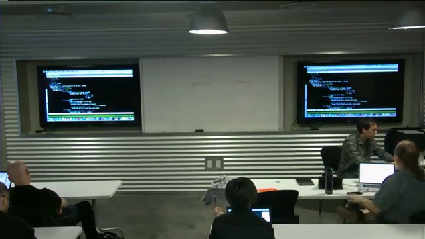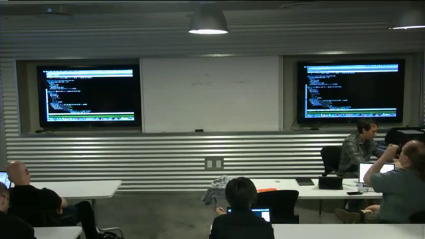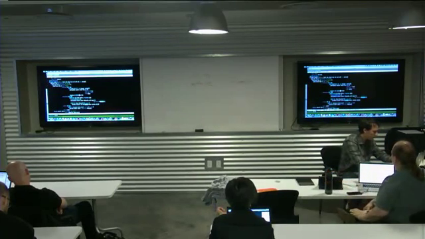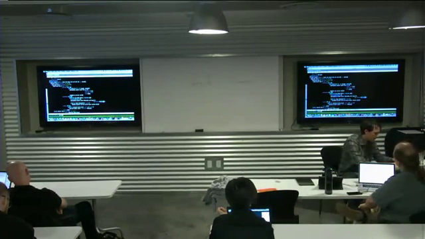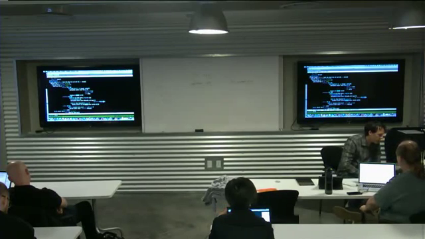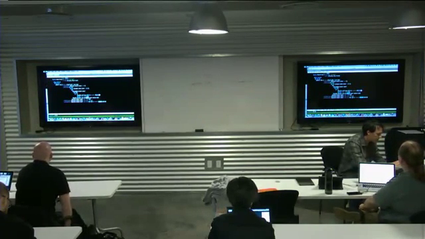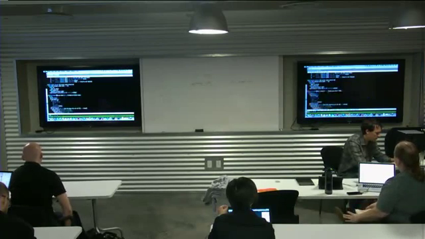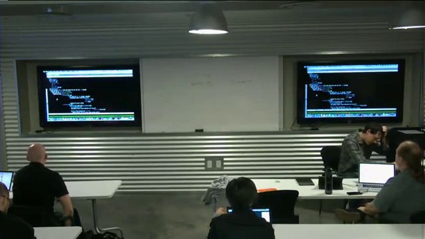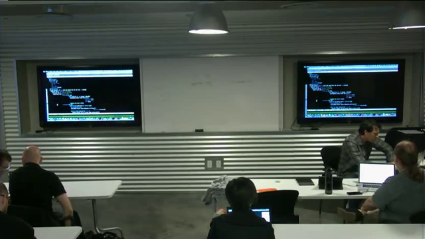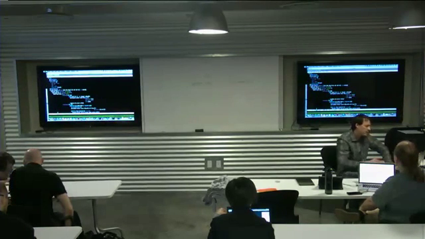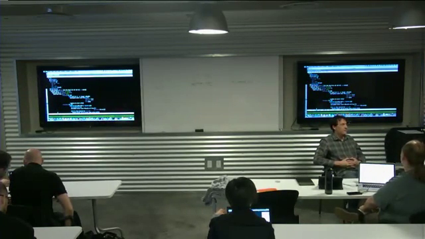Let's see, where it is. So I've got a dereference symbol here. I don't think that's building it though. So in any case, yeah.